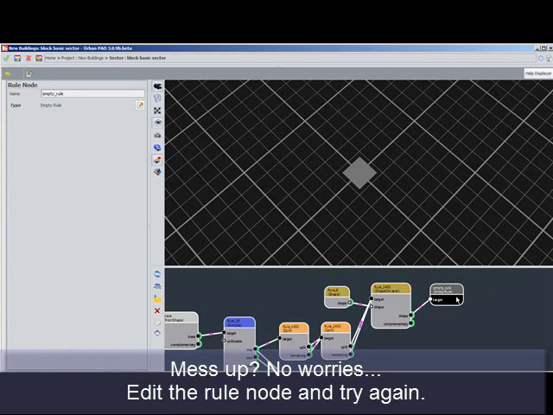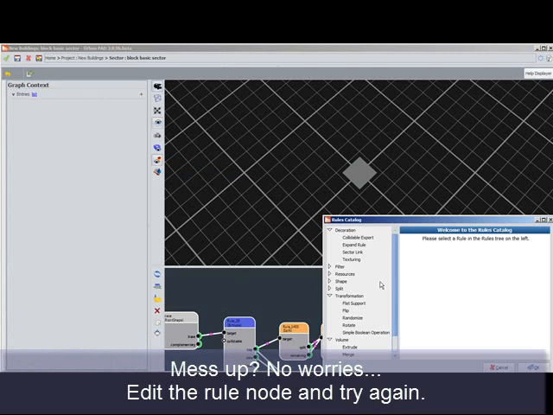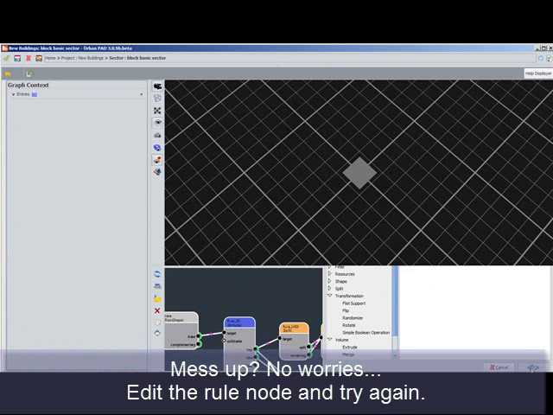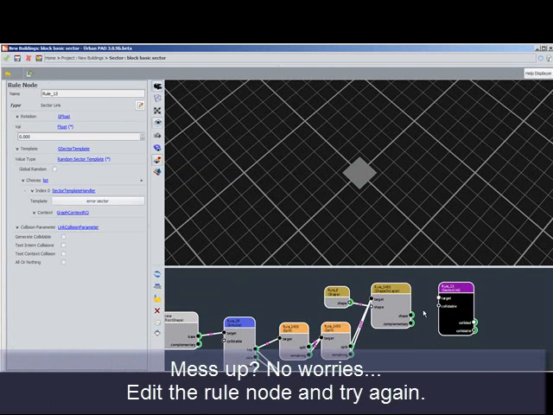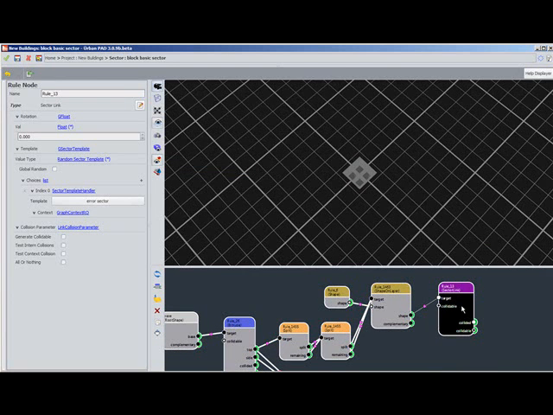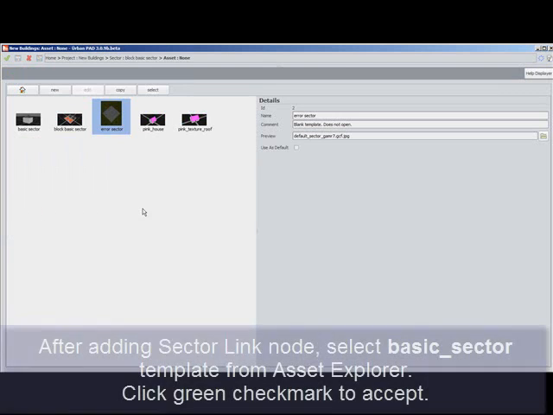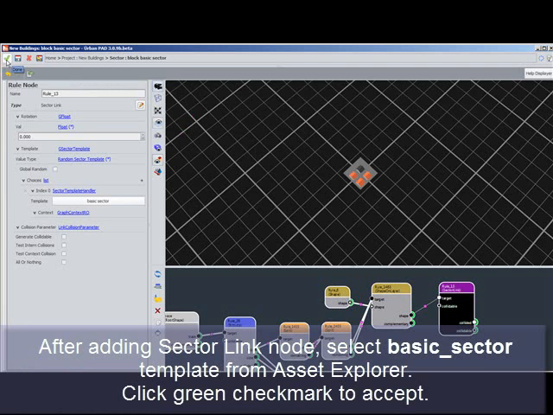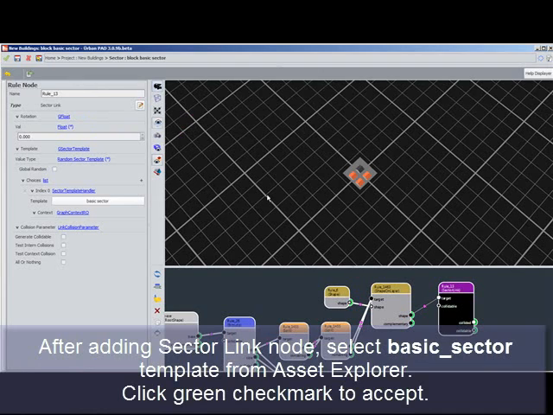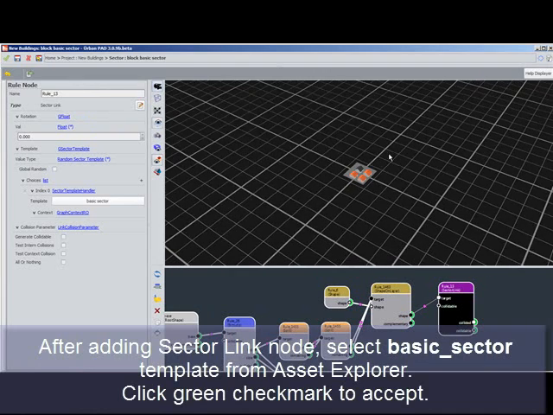I'm going to expand and see that I have an empty rule. No problem. Just going to go in here, delete the node, and replace it with the correct sector link node, which will let me link to my basic house template. I'm going to come up here to the selection bar, which will take me to the sector asset selector. Choose my basic sector template.